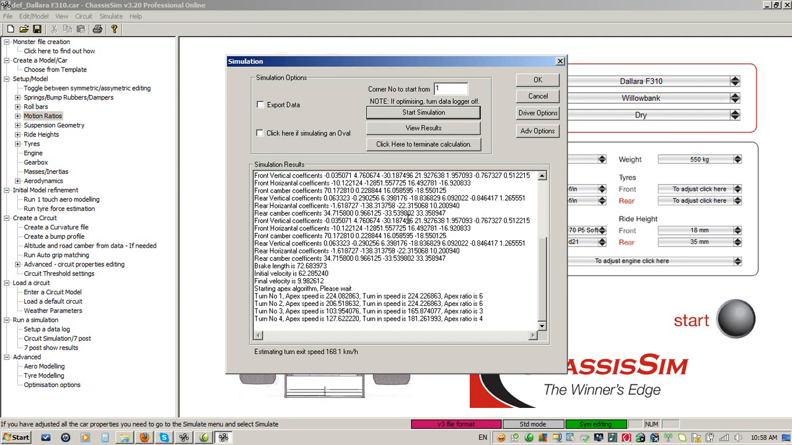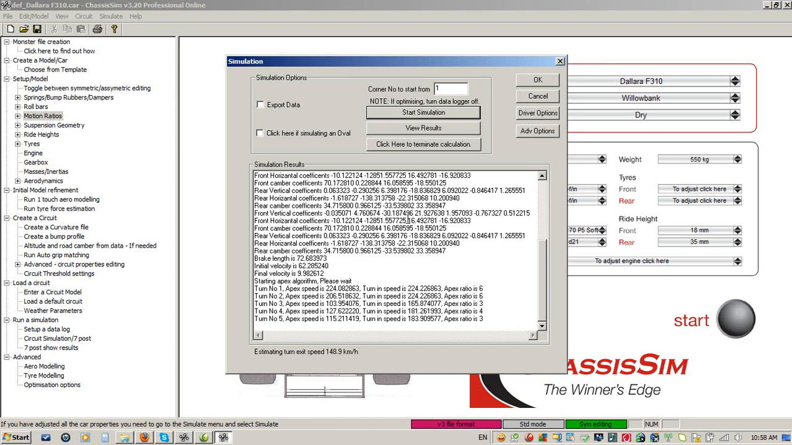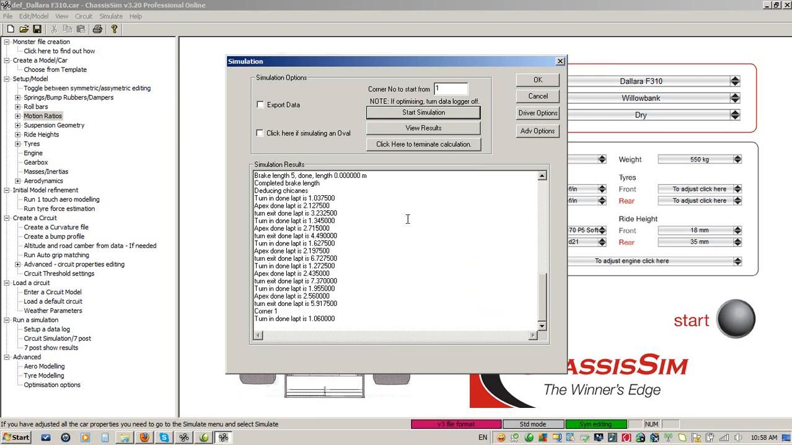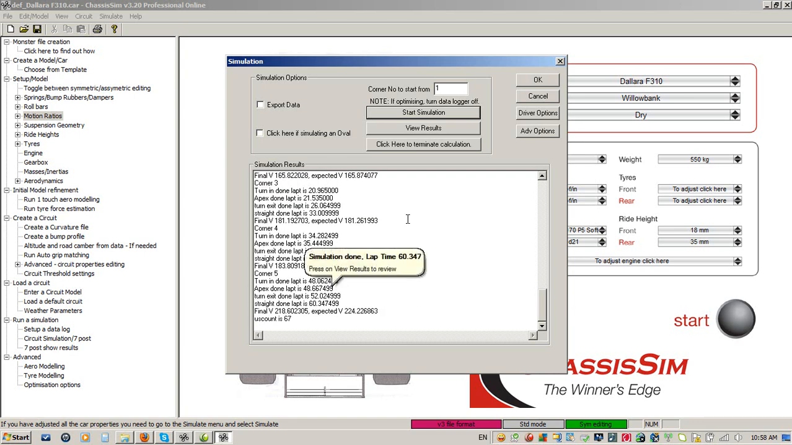That's it. That is the only difference between what you're going to be doing in terms of the standalone versions of ChassisSim and Professional Online. That is the major difference, and I cannot stress that point highly enough. Now, obviously, to use ChassisSim Professional Online, you've got to have an internet connection.